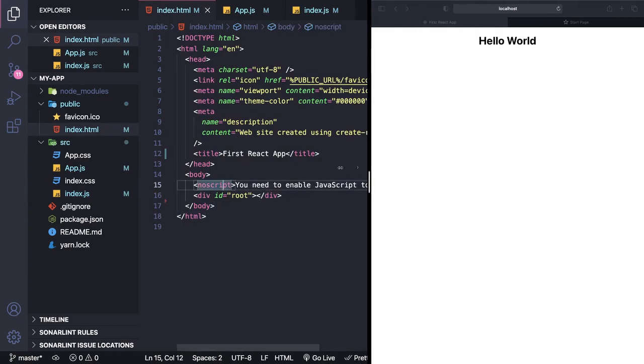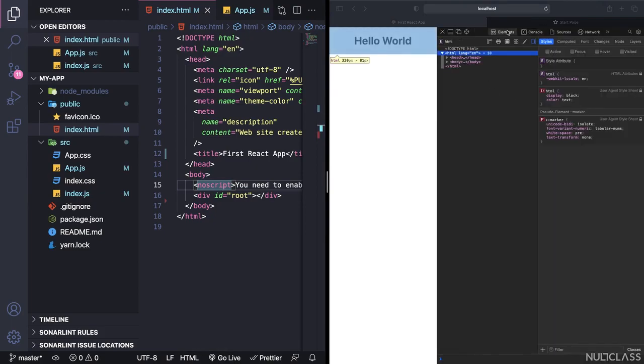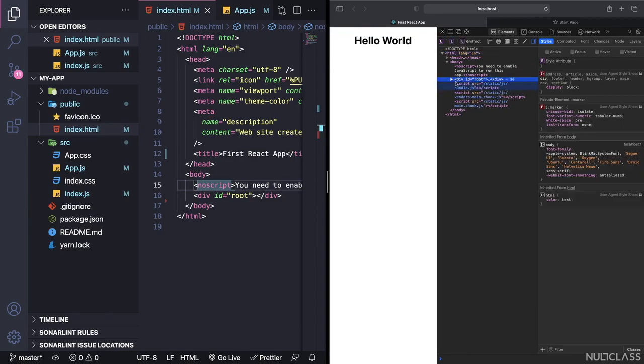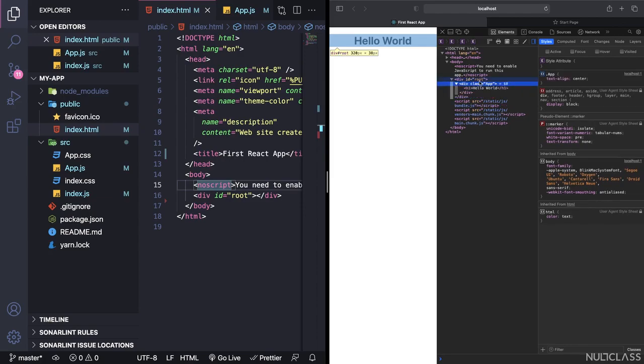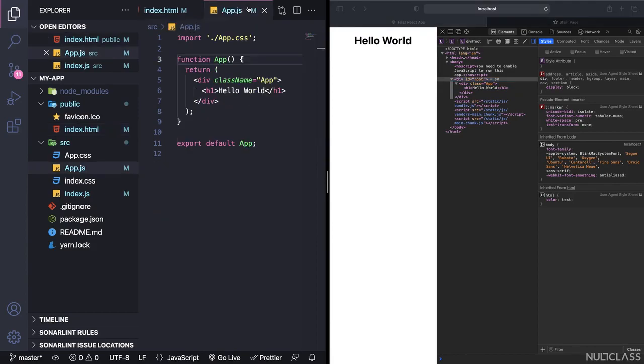So you can see now if I go to the inspect element and then open the elements, you can see inside the body we have the div tag with the root id, and inside that we have the app div tag of the app class, and inside that we have the h1. This div of root comes from the index.html, and this div of app and hello world comes from this app.js.